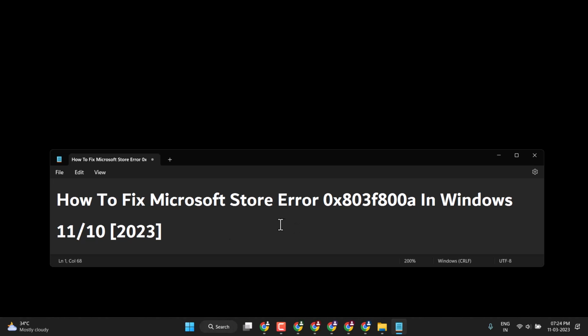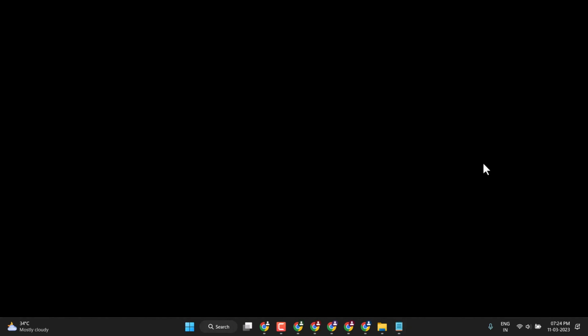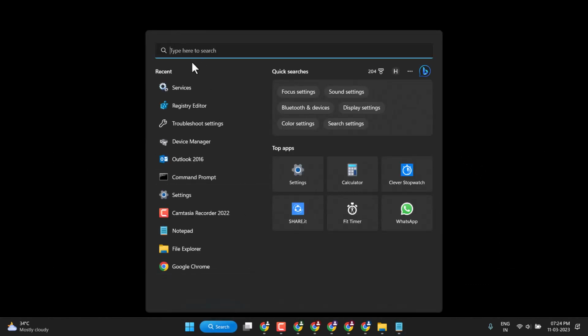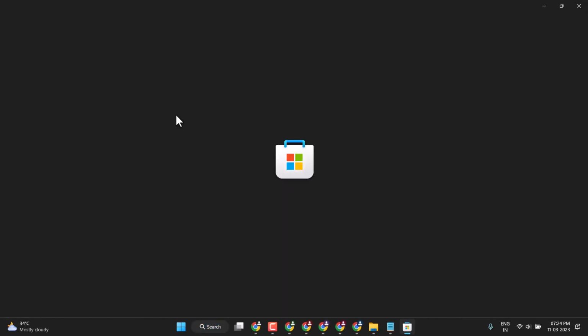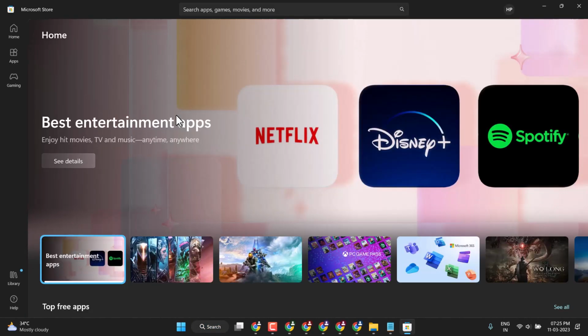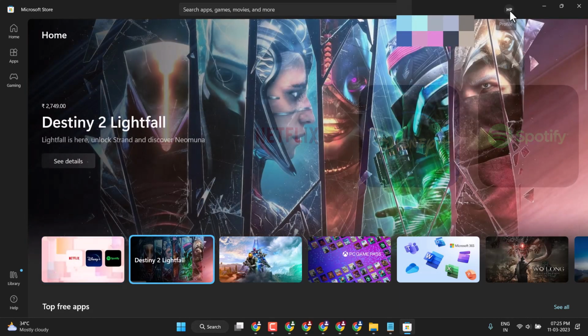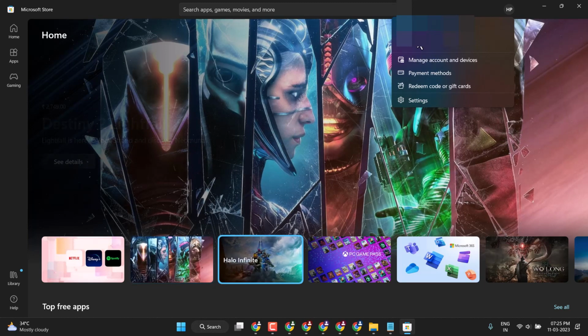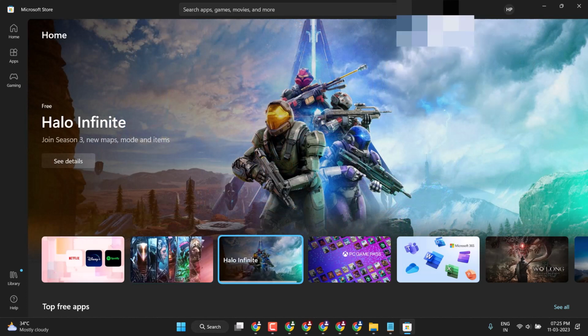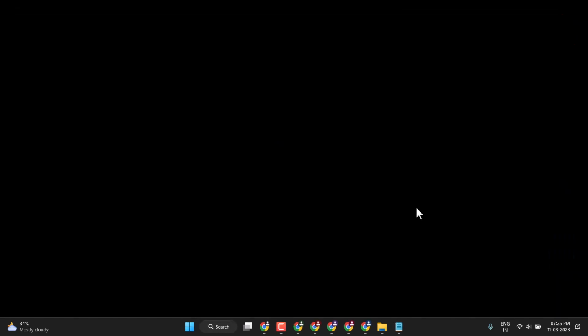So firstly, you need to search for Microsoft Store and open it. Now click on this profile icon and sign in to your Microsoft account. After signing in, you need to close it.